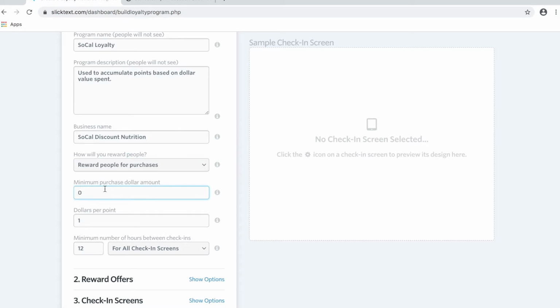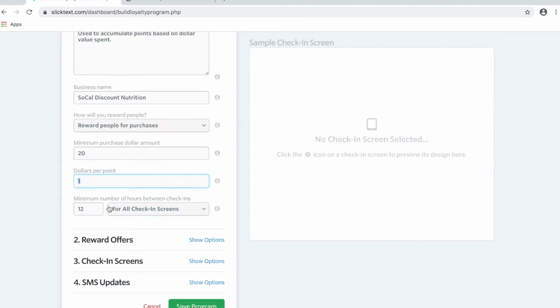You can come up with any kind of scale that you want. For simplicity, I'm going to say $1 equals 1 point, and you're going to need a ton of points to get a reward. So let's make this $1 the minimum purchase to earn a point. They've got to do at least a $20 purchase, and it's going to be 1 point per dollar. Minimum number of hours between check-ins: I don't want to put anything for that.